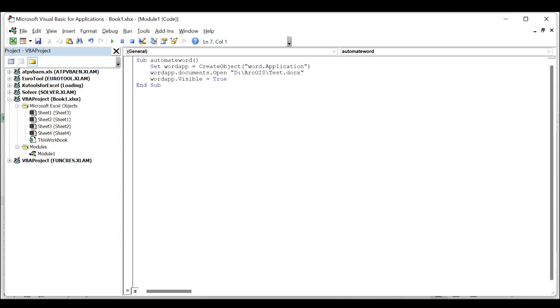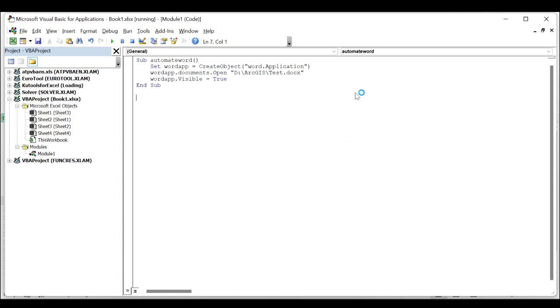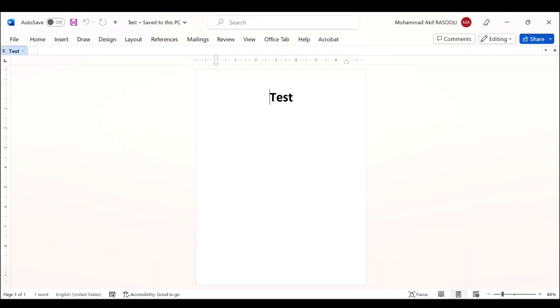Next, press the F5 key or click the Run button to run this code. And in the popped out macros dialog box, click the Run button. And then the specified Word document will be opened automatically.